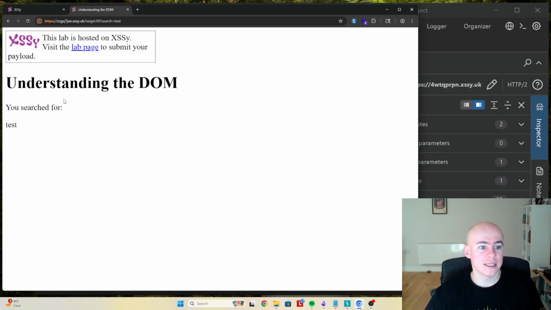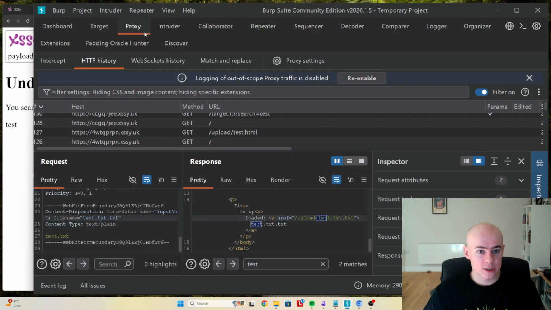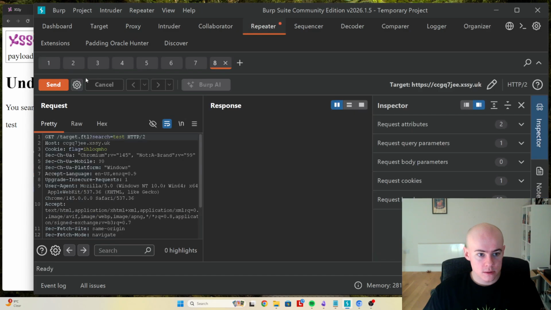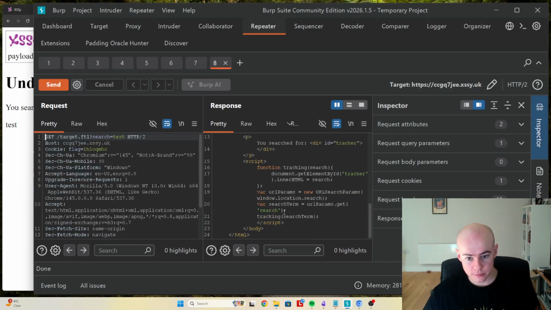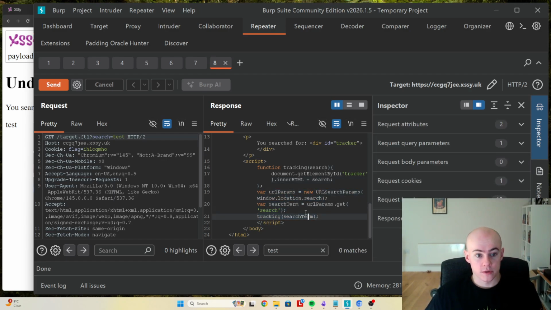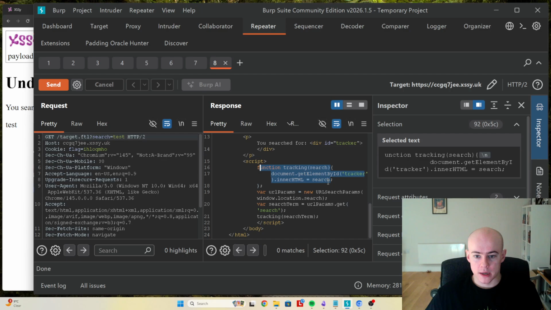So let's go test here, and you search for test. Let's just go quickly. So this works a bit like the other one. Function tracking search: document.getElementById tracker, innerHTML equals search, and then URL params, get the URL params, and then just run tracking on the search term. So this is probably even slightly easier than the last one because it doesn't involve an eval call.